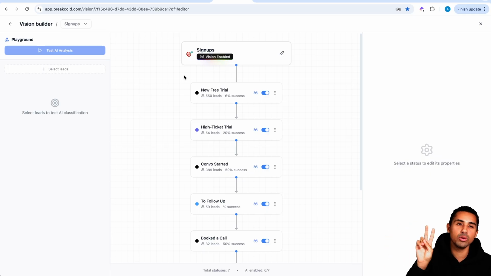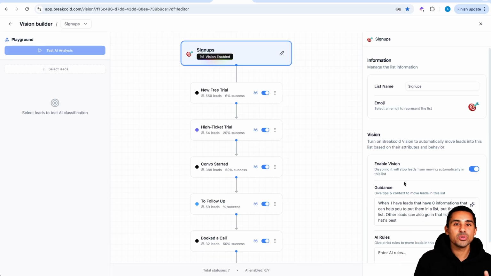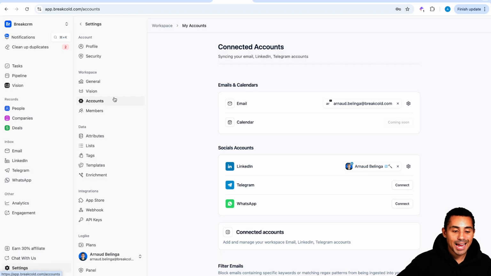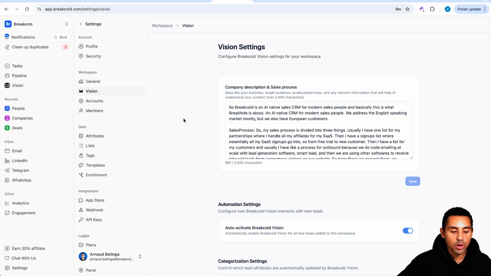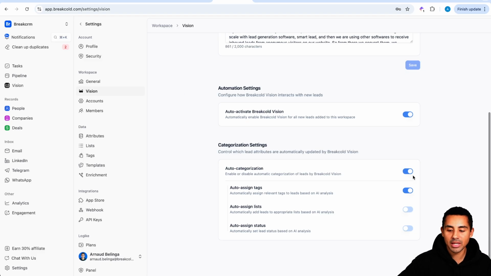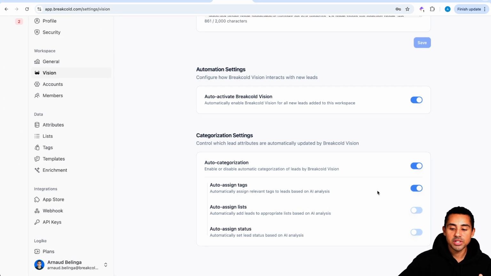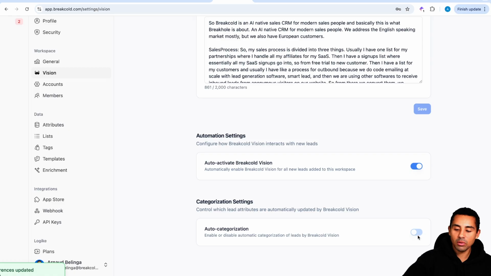For scenario two, I will do two things. The first thing is that I will show you how to disable the AI or partially disable the AI. And second, I will show you how to tell the AI in just a couple of prompts how to move the leads in a better manner, so that it follows strictly what you want to achieve. So first, if you're not satisfied with the movement of leads, you go to settings, you go to vision, and you can disable some of it. Typically, if you're not satisfied with the auto assign of tags, you can just disable it.